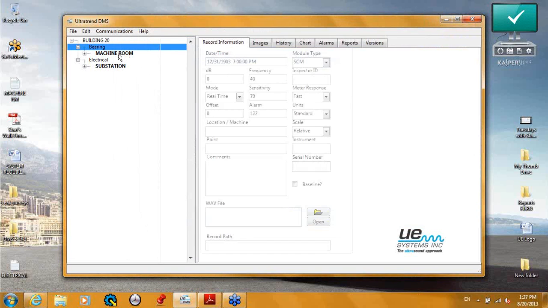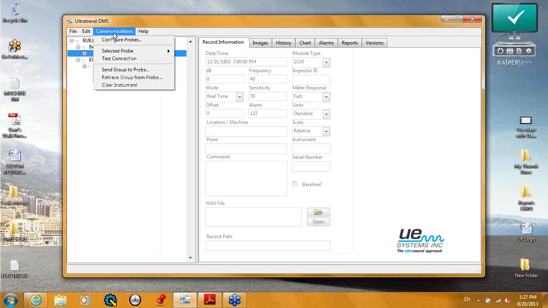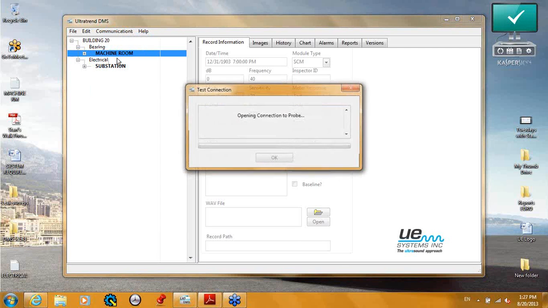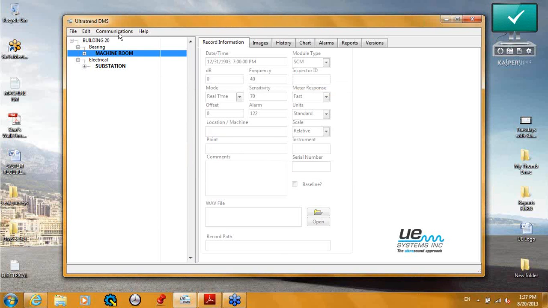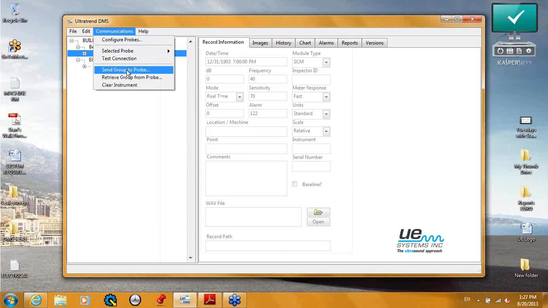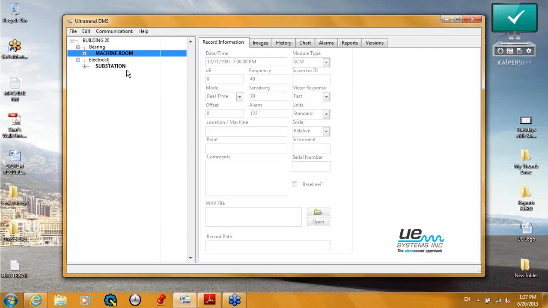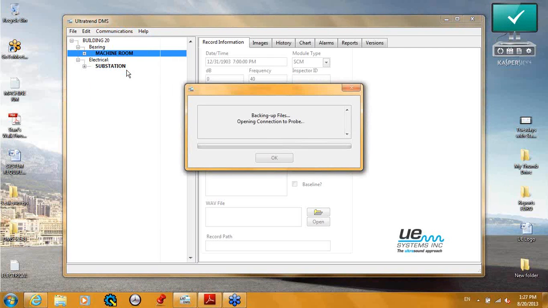So my card is cleared, and we're going to upload our first route to our card. We're going to highlight our machine room, come over to communications, test our connection, make sure it is communicating, hit OK, go back to communications, and send group to probe. Again, we're sending all this information from DMS to our card so that we can incorporate that card into our UltraProbe so that we can collect our data.